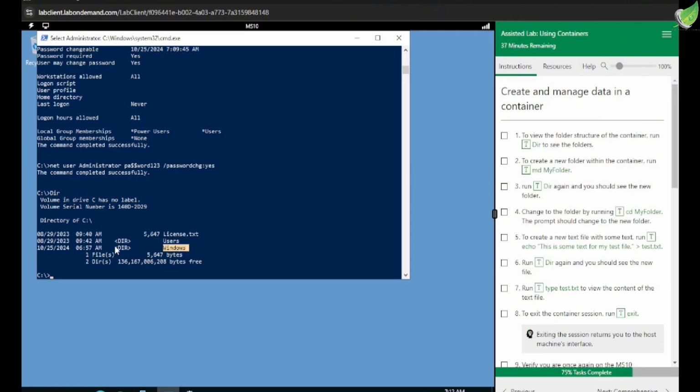How do I know Windows is a folder or a directory? It says dir right there. This is not a directory. How do I know? Because it doesn't say dir, right? On Windows, it would say dir for directory. This is a file. What type of file? A txt file. How do I know? Because it's right there. I'm not guessing.